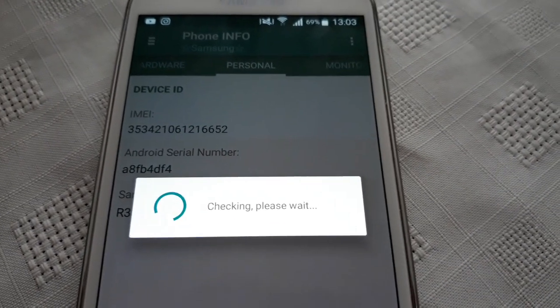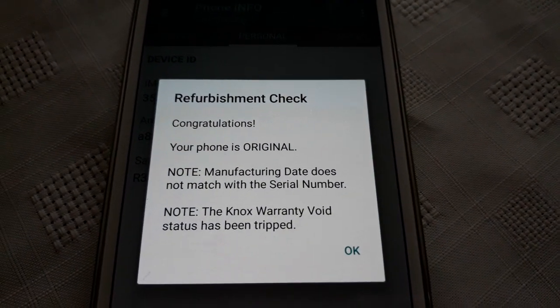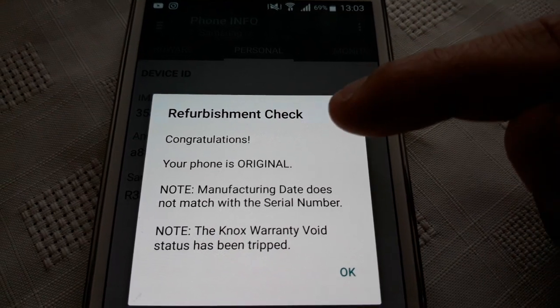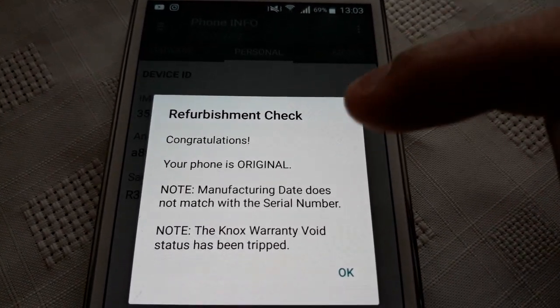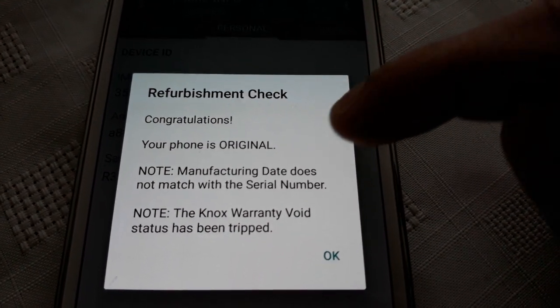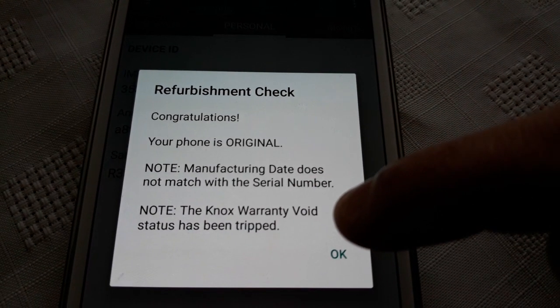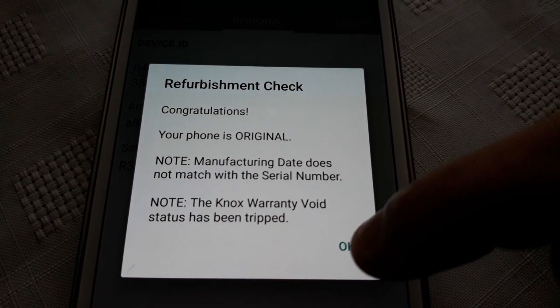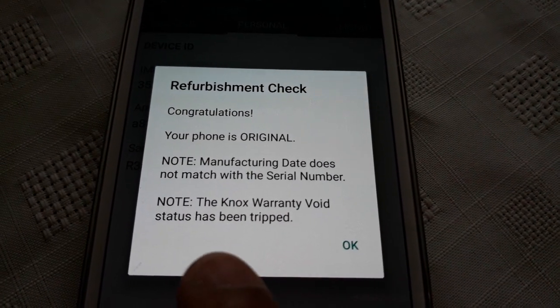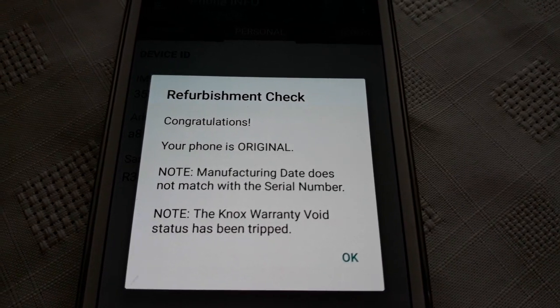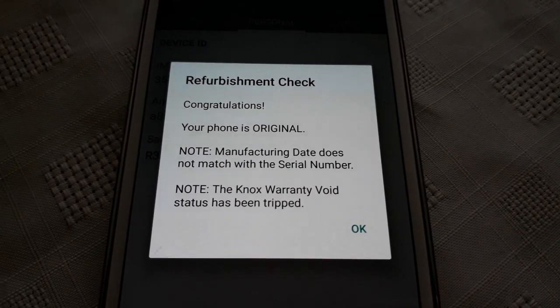Sorry, I couldn't pronounce that there. And you'll get this notification here. Congratulations, your phone is original. Note, manufacturing date does not match with the serial number. The Knox warranty void status has been tripped. The only reason I've got this message is because my device was rooted before, so I tripped Knox.